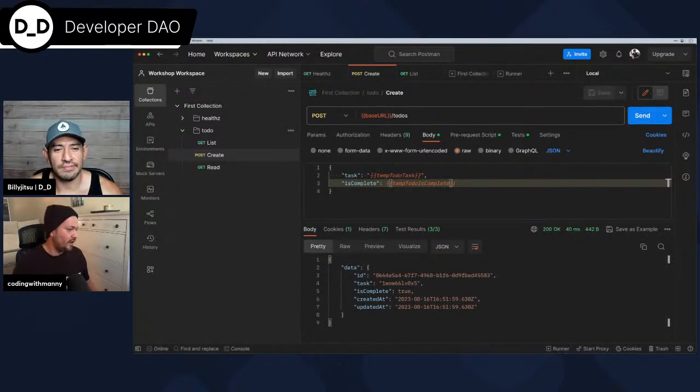So this is a way that you can use environment variables to do mass testing and make your workflow a little bit easier and more manageable for other developers as well. So I definitely recommend using environment variables as much as possible.